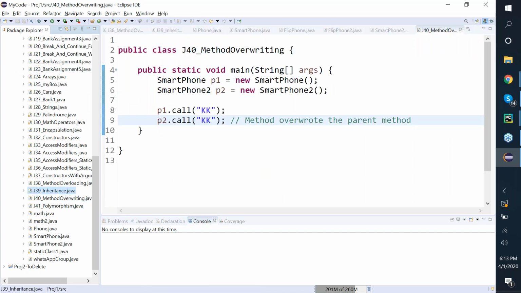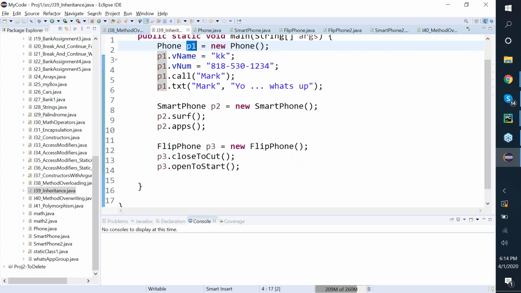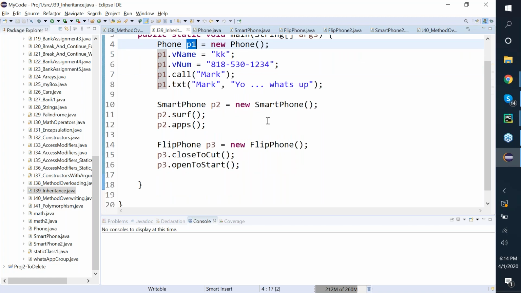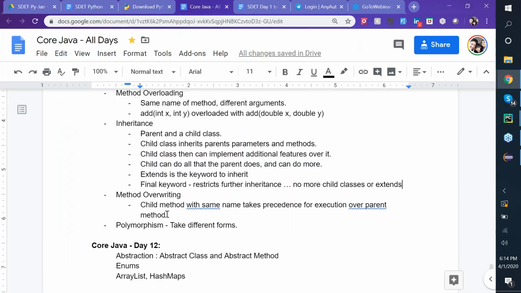So here in inheritance, we have phone 1. So name and number, for any regular phone, we can do call and text. If I have a smartphone P2, I can surf apps also. If I have a P3, I can do certain things. So these are child phones of the parent, which is the main phone in general. Then we were speaking about method overwriting, team.